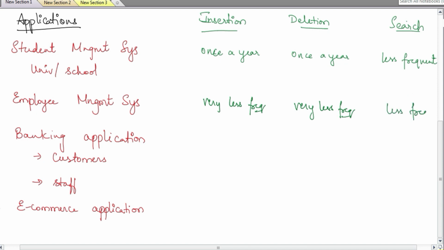Okay, and then in a banking application, you might have new customers every day. There might be banking apps you have, right? In apps, many people now have instant account opening in just 1 or 2 minutes. So customers might join very frequently, maybe every single day, so very frequent. And deletion is less frequent. Searching might be required, okay, less frequent, or depending on the type of banking operations.